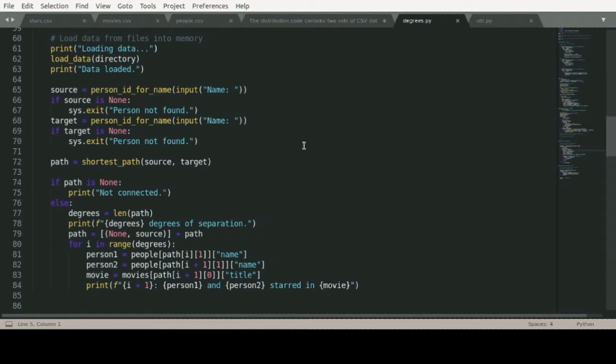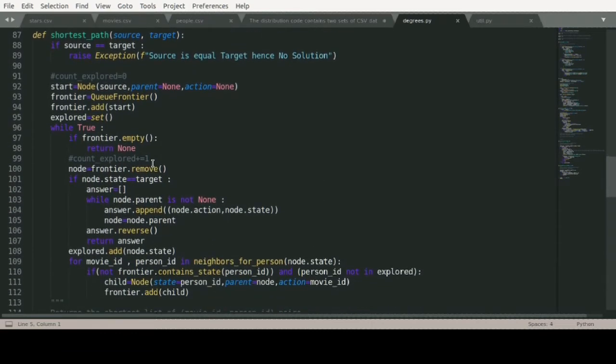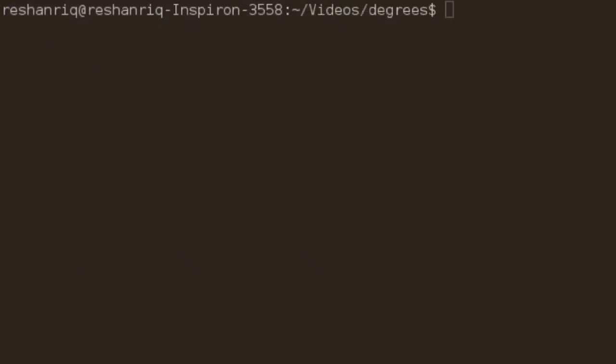We take input from the users as some actor starred in some movie and treat it as source and target. So for each source and target we call the shortest path between them. So here is the implementation of the shortest path and what is meant by the shortest path. So let me tell you.